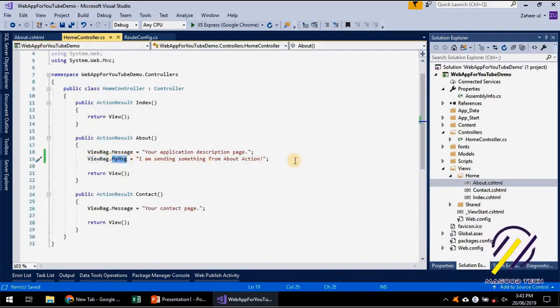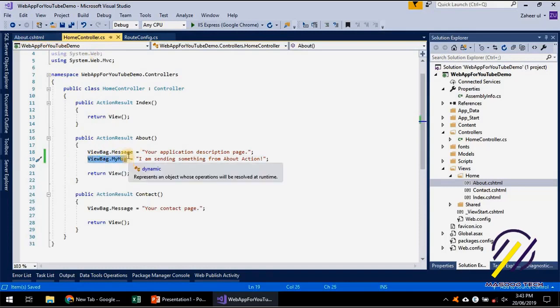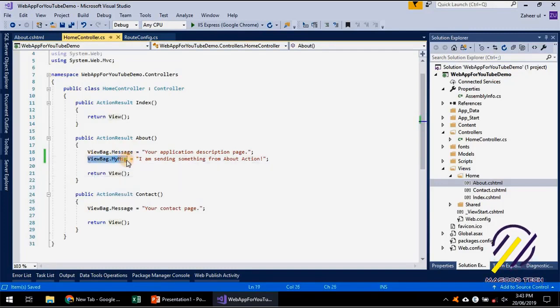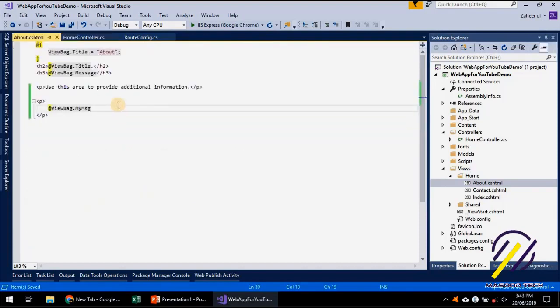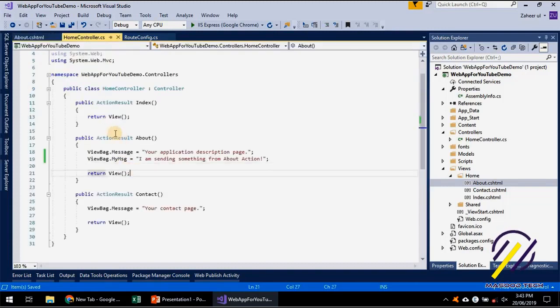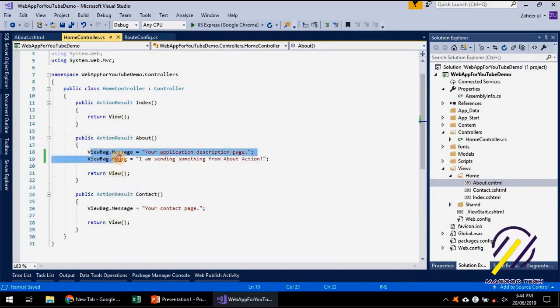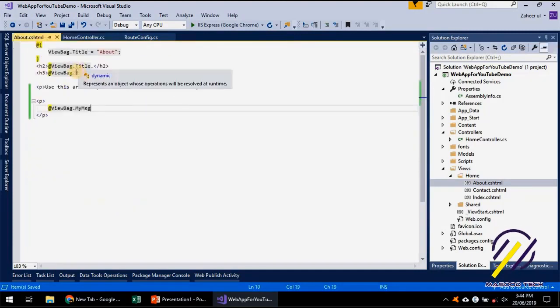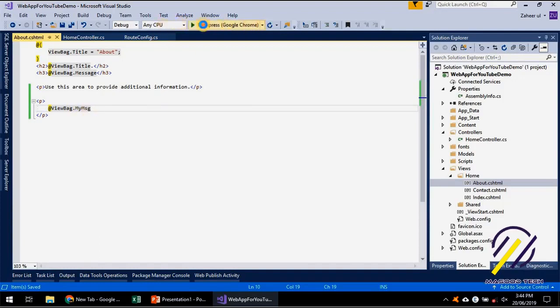This is ViewBag.MyMsg, and I'm sending this small amount of data from this controller to the view. Its usage or access limit would be until this page, and until one request. So when I request this home controller's about action, it creates a ViewBag and returns a view, and this view can access that ViewBag. Like it's already accessing a message, and now it will access my message, MyMsg.